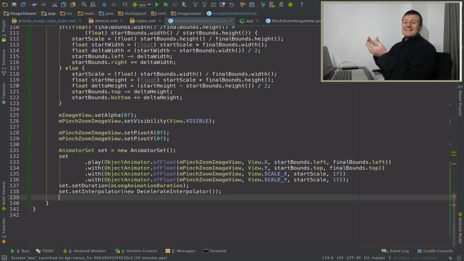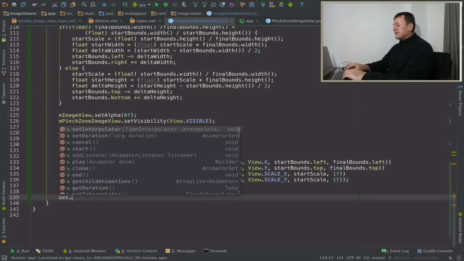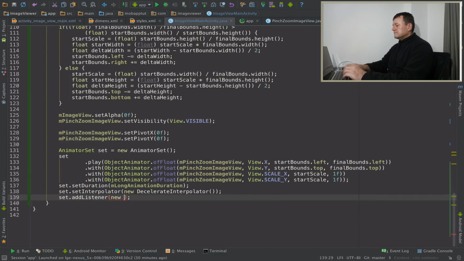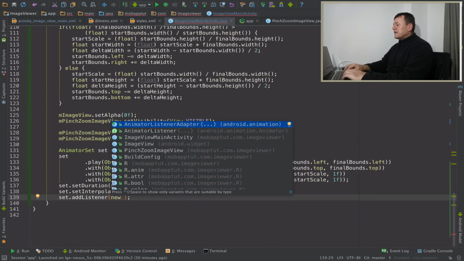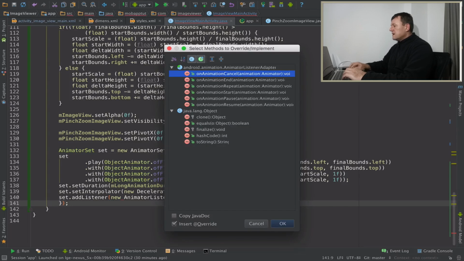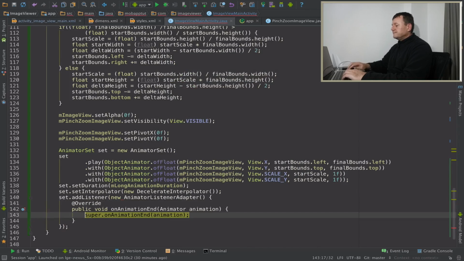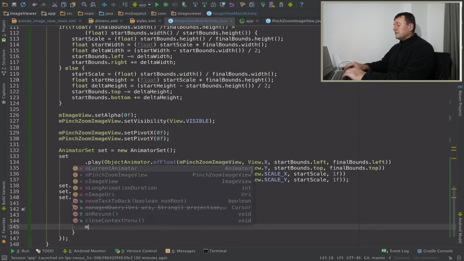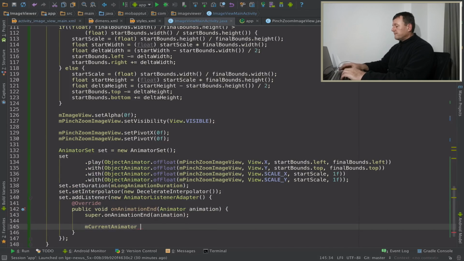Now I need to add some listeners to my animators, because if there's a current animation in process, I need to cancel that and go through with this one. So we need to add a listener. This is going to be the animator listener adapter I'm going to call here. There are a couple of methods I'm going to override. The first one is end. Down here I will set the current animator to null.